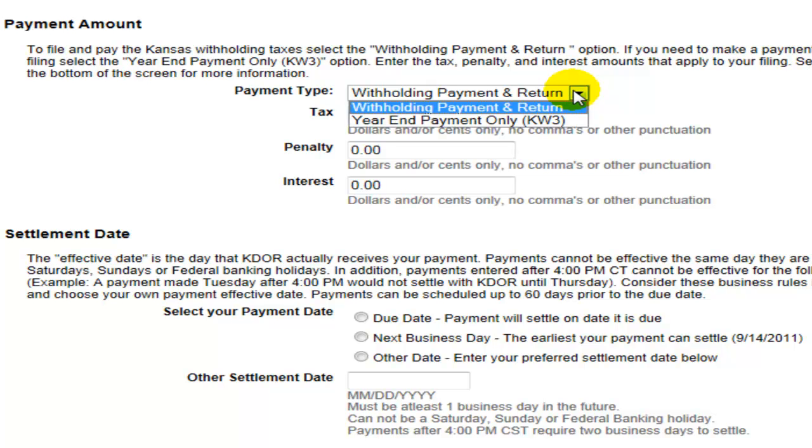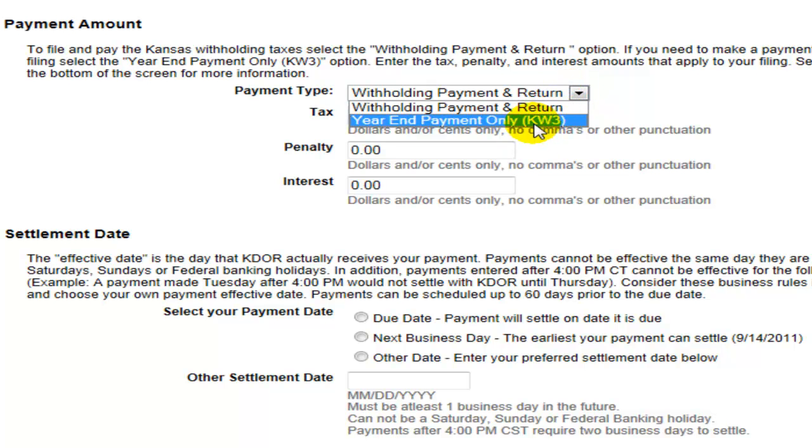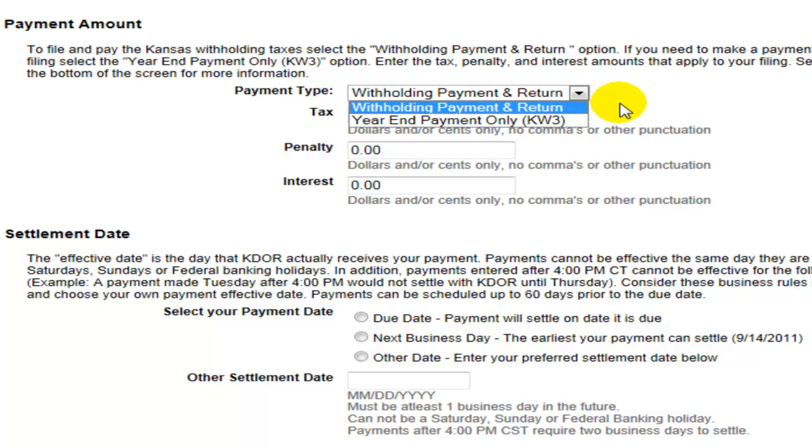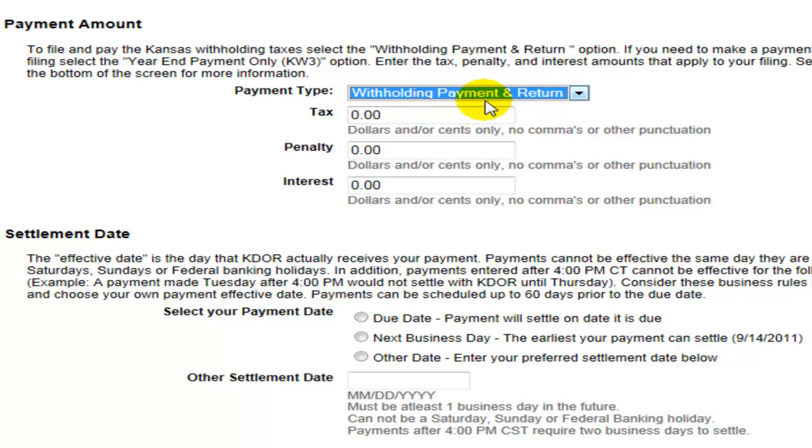These are your regular payments with the KW5 voucher, or a year-end payment only. That's for your KW3 year-end report. If you still owed money that you had not paid in, you would select this option so that it does not generate a KW5 for you. We're going to go ahead and click on Withholding Payment and Return.